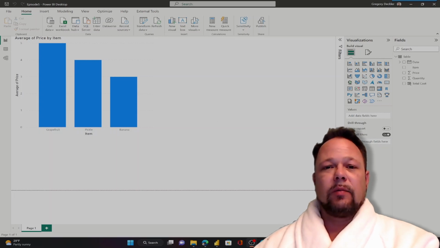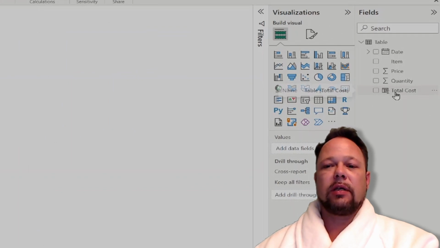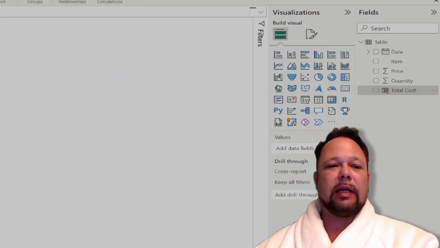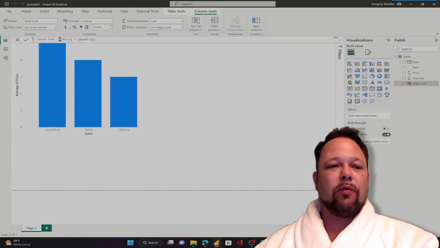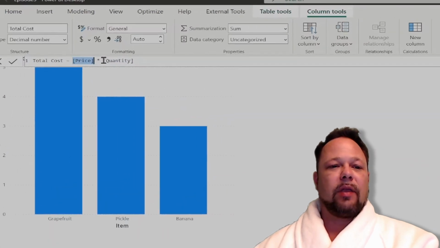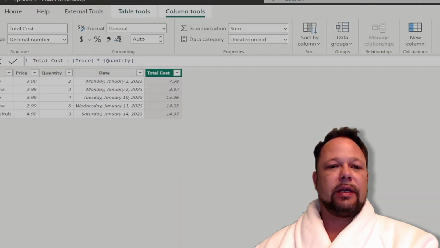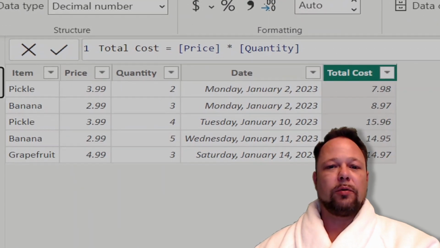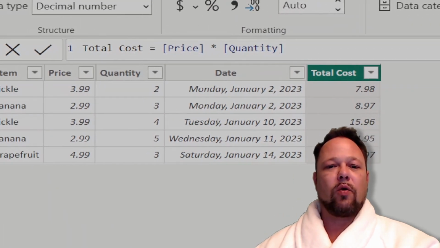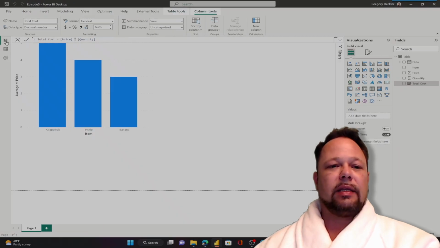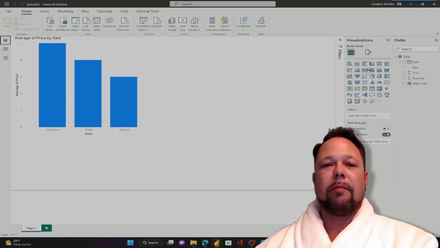In today's episode, we are going to be creating what is called a measure using DAX. In the last episode, we created this total cost column, which is a calculated column using DAX. As you can see, we referenced our price column and our quantity column and multiplied them together, and that gave us a total cost, which we can see over here. So in today's episode, we're going to be creating what's called a measure.